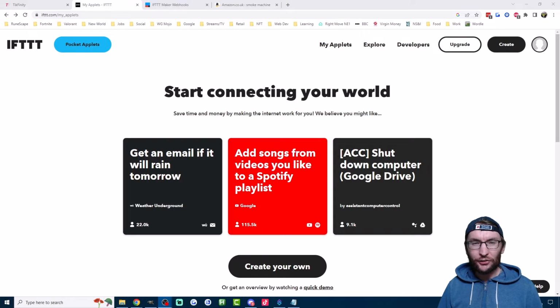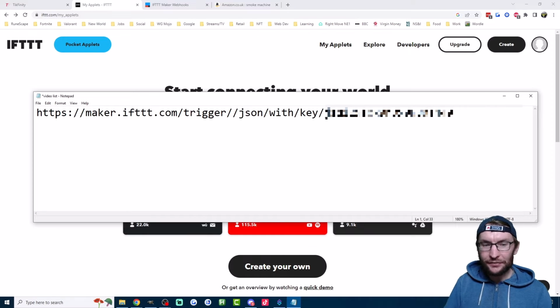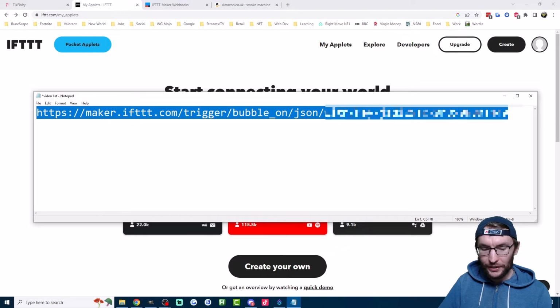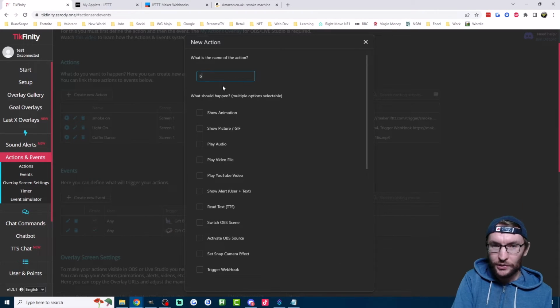So let's look at the other option, which uses IFT and a third-party webhook. Let's do a full example here. In our example, we're going to turn a bubble machine off after 6 seconds. So we'll start with the Tickfinity webhook, and we're going to change the event name to bubble_on. And I'm going to copy the URL into a new Tickfinity action. So I'll call this Tickfinity action bubble machine.